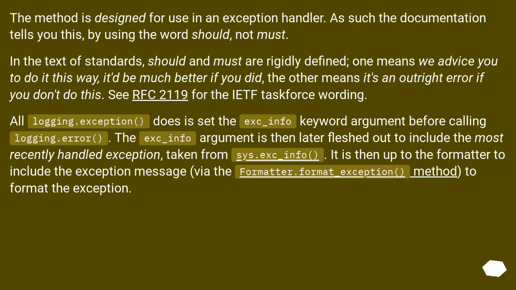All logging.exception does is set the exc_info keyword argument before calling logging.error. The exc_info argument is then later fleshed out to include the most recently handled exception, taken from sys.exc_info. It is then up to the formatter to include the exception message, via the formatter.format_exception method, to format the exception.